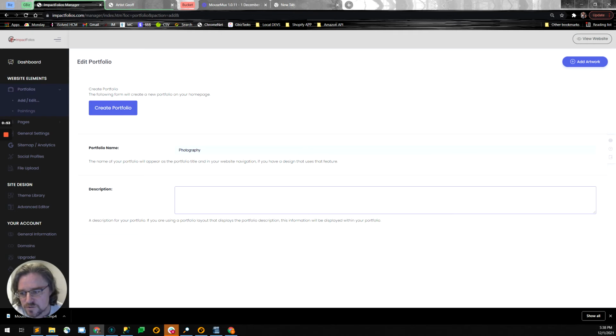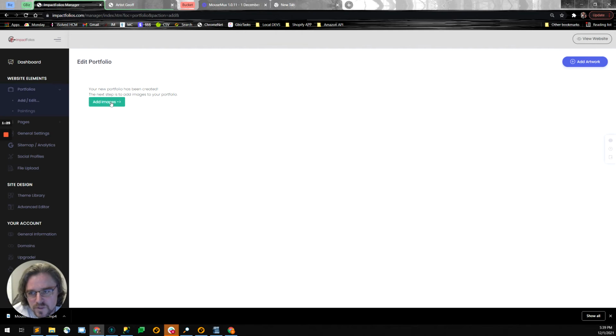And then again, we can add a description. Descriptions are important for search engine purposes, as well as explaining what the purpose of that gallery is. So in some layouts on the website, this description will show up either next to the images or above it, or it may not show up at all depending on the layout that you select. You have a lot of flexibility in that regard. So I'm just going to give it a quick description. And then I'm going to click Create Portfolio. Once I've done that, I'm going to click Add Images.